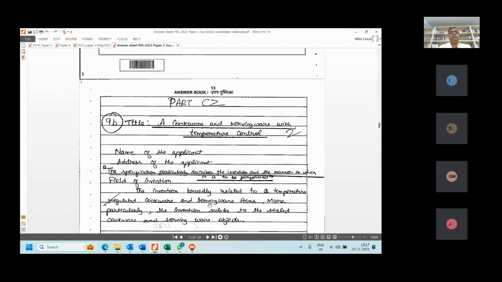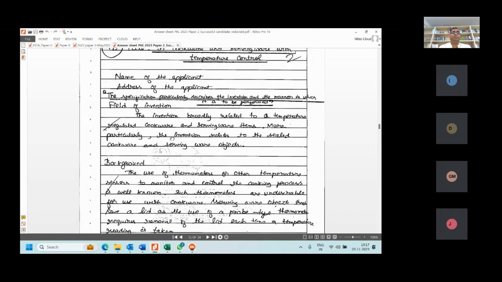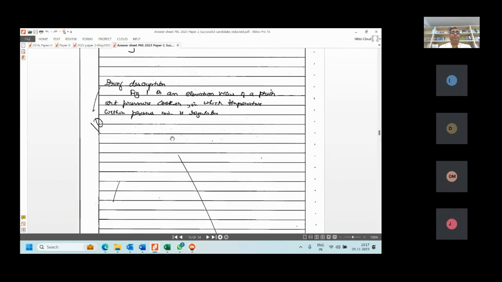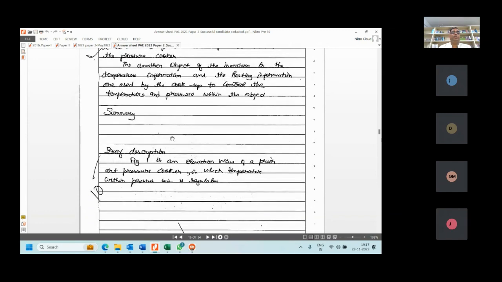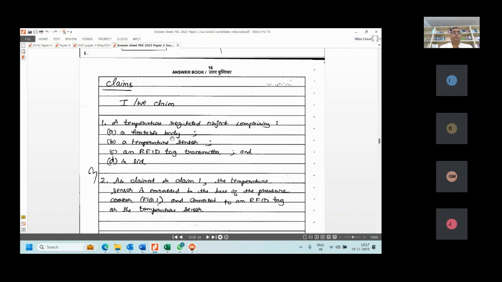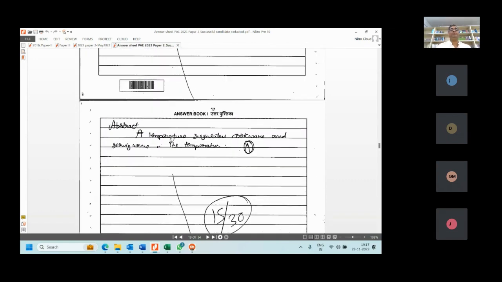Then comes part C2, again, see, title, then there is a format that has been followed. This field of invention, then comes background, and then object, then summary, then brief description. She could not complete the paper, she could not complete the summary and brief description because of paucity of time. So claim, see, and then abstract was also missing.